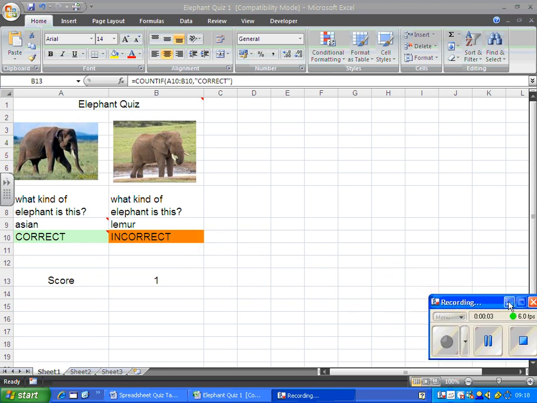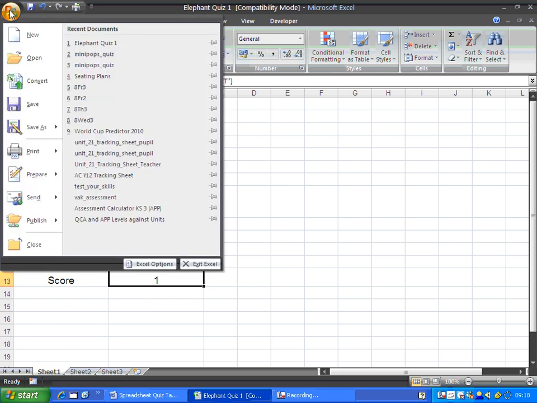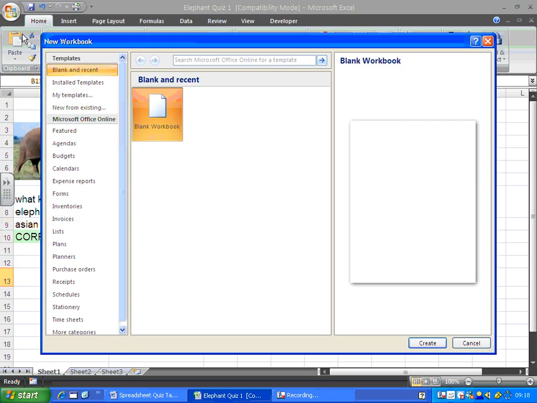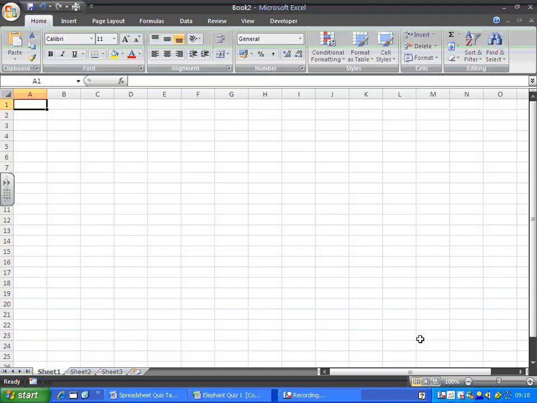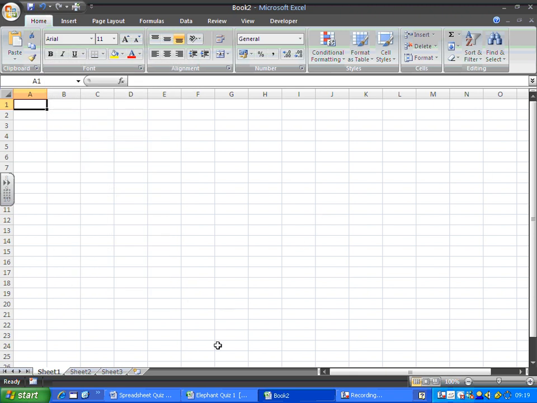Okay, so we're going to get set up to start making our elephant quiz. To start with, we're going to start a new blank document and just put the pictures and text in that we need. So that's how we're going to get set up. So what I'll do is I'll create a new spreadsheet, new workbook. There we go. I'm going to set my font to be Arial because it's nice and clear. And my title was Elephant Quiz, so I'm going to type that in cell A1.